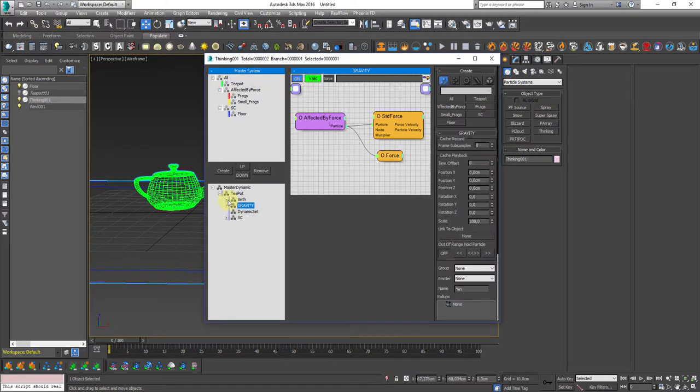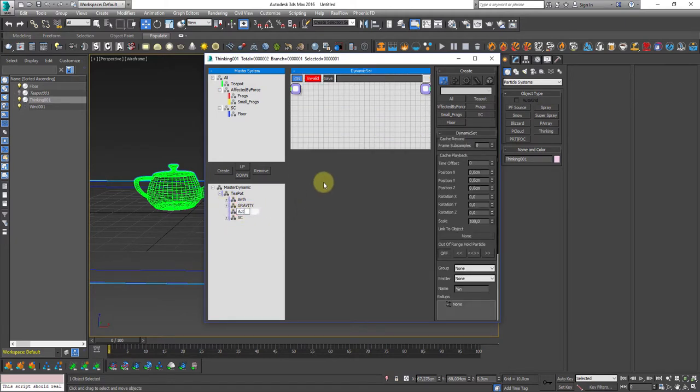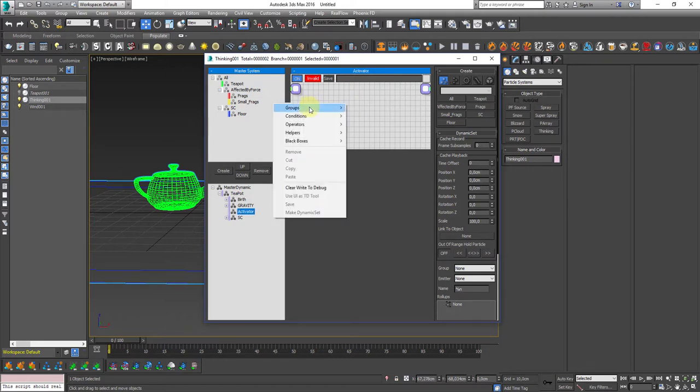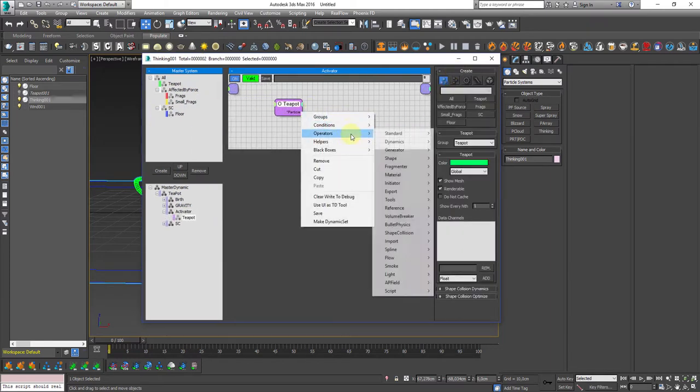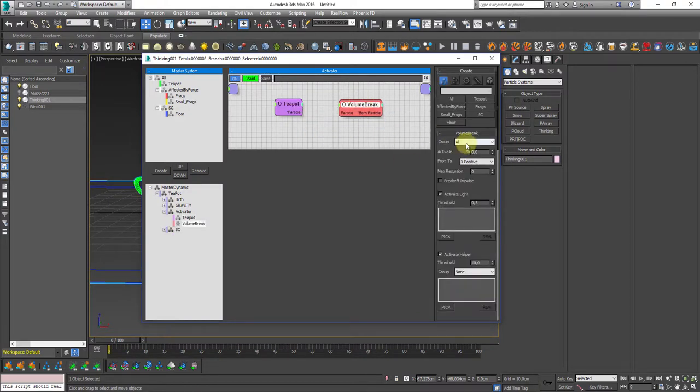So now we need an activator. For our group, the teapot, we'll add in our volume breaker. For the volume breaker, we're going to add to the frags group. Okay, and at this point it's always good to save your files. So I'm going to save it. Okay, after saving it, let's continue.